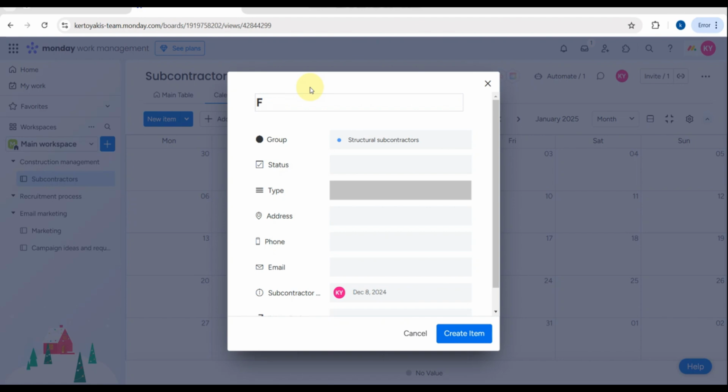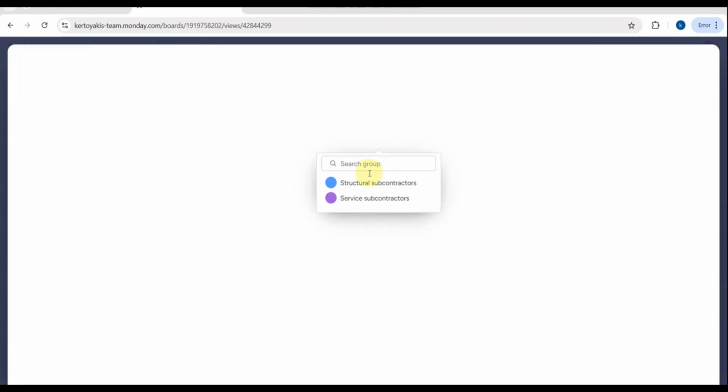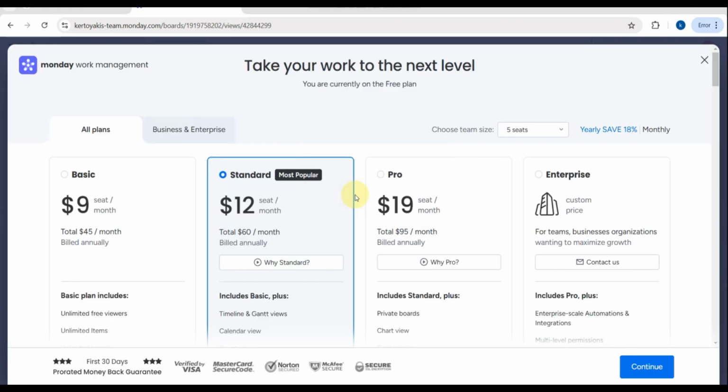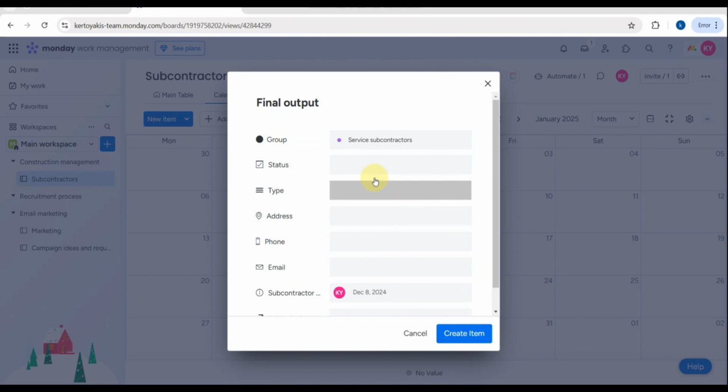So here's how you can customize it. Filter tasks. Click the filter icon at the top of the calendar. Filter by assignee, status, or date range to focus on what matters most. Then of course you can also adjust dates. Drag and drop tasks directly on the calendar to reschedule them.